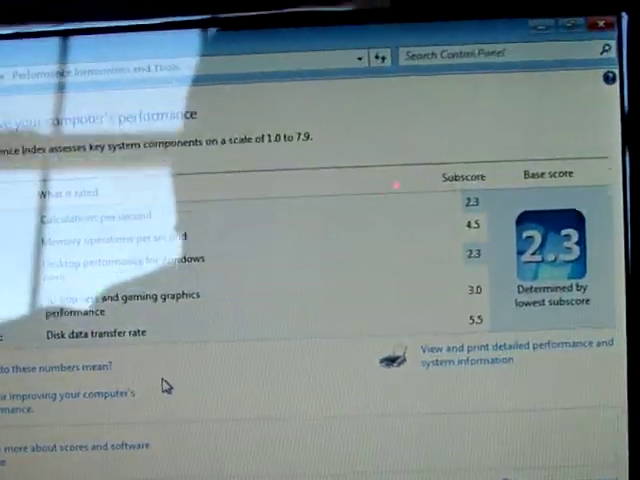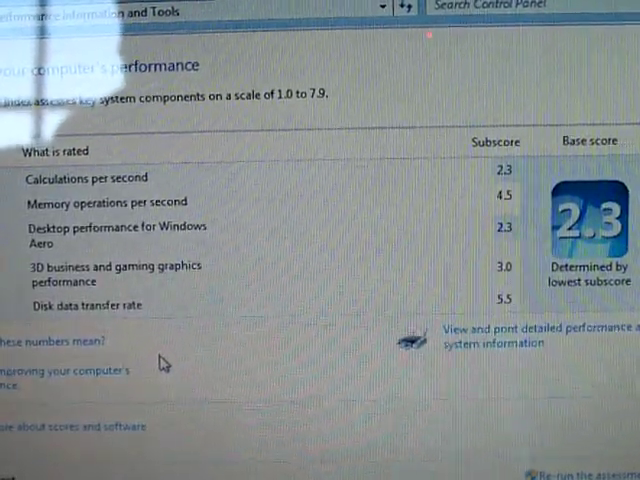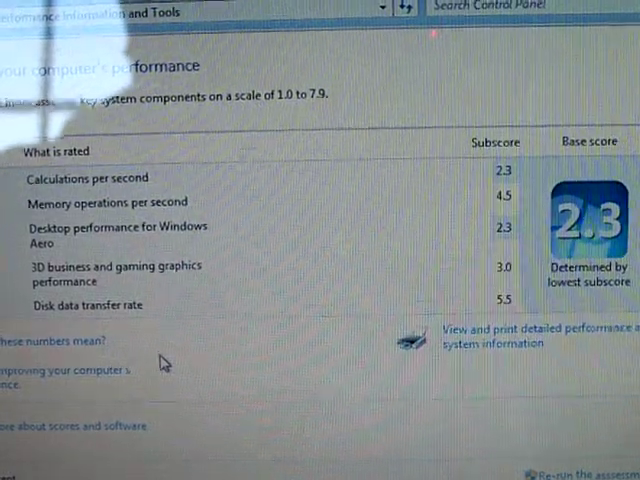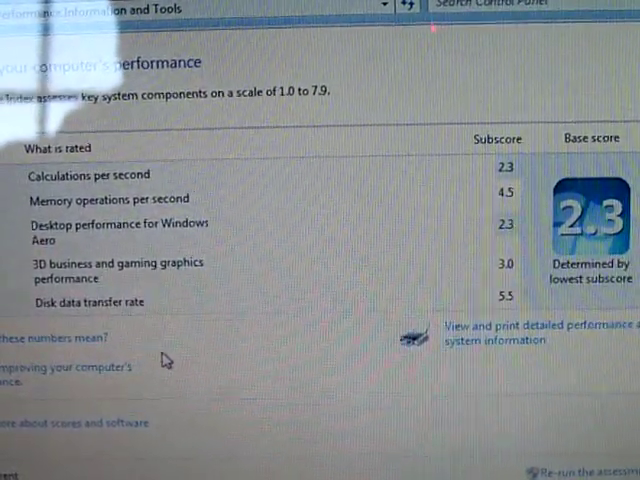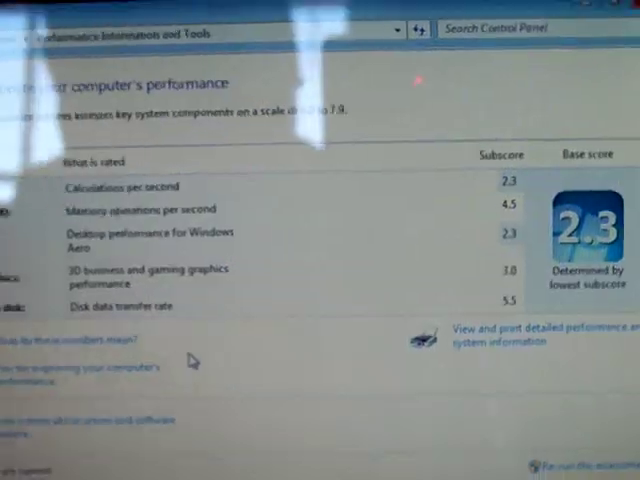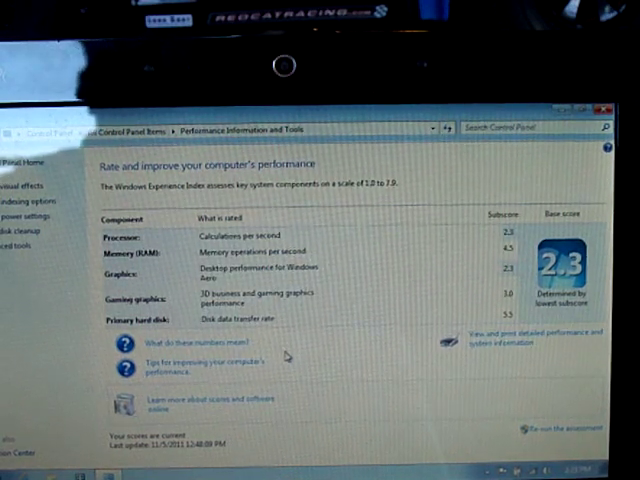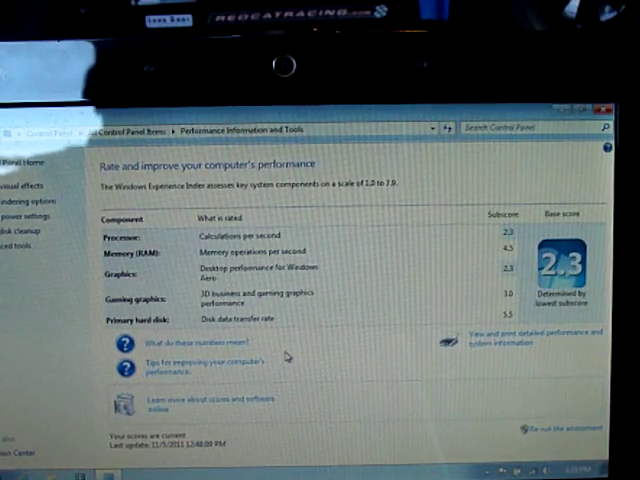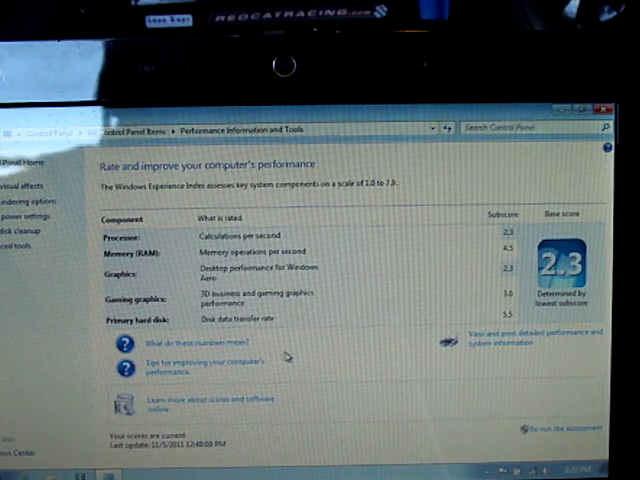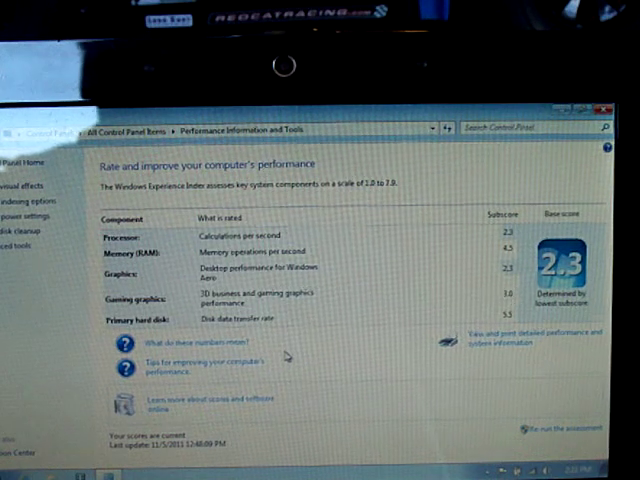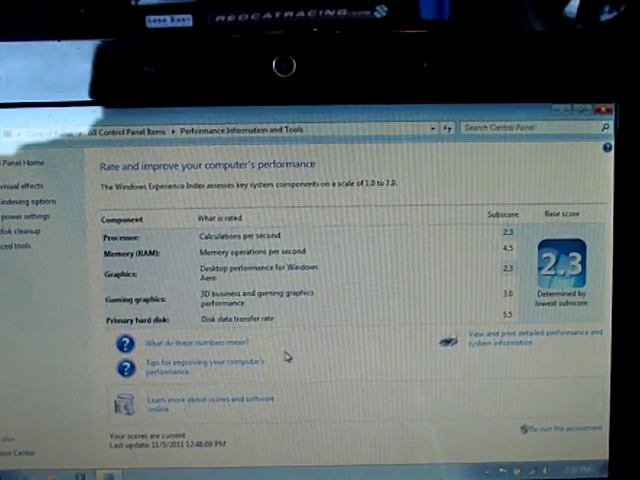So, at any rate, on Windows Experience Index, processor is 2.3, memory 4.5, graphics 2.3, gaming graphics 3.0, and primary hard disk is 5.5. It's a decent increase from what it was before I started all this. It definitely navigates just fine going through the internet, playing games on like Facebook and stuff like that. It works absolutely fine. Whereas when I first got it, it wouldn't even load some of the games.